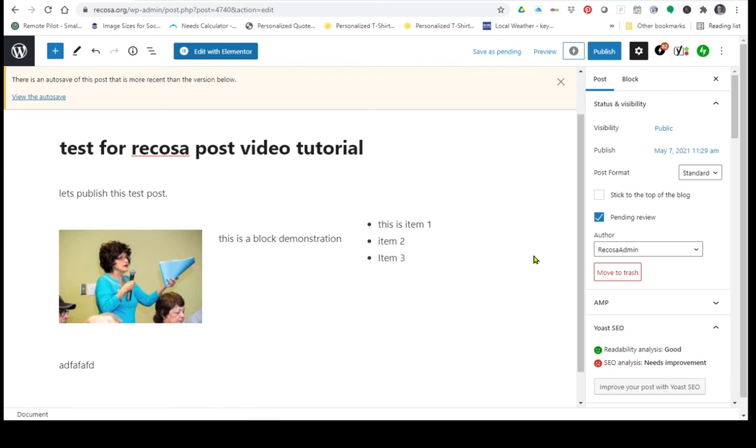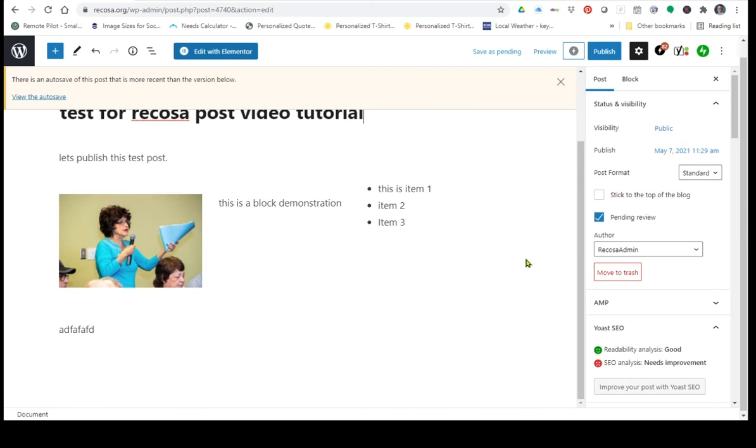So it's pretty rough, but you get a sense that we've added 3 columns, and each one has a block. Each one is a block in itself that we can then add items to. And so let's take a look at what that looks like.